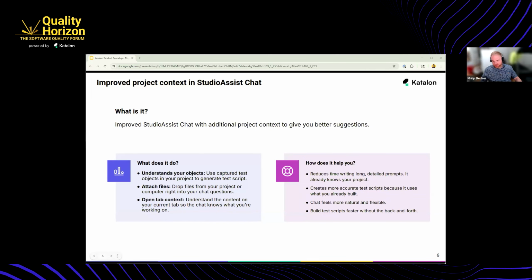So this helps you in many, many ways. It reduces the time spent writing those long detailed prompts and telling it which object you have to use. It makes it a lot more flexible, more normal and natural. And ideally, it saves you time, right? That's the whole point. The StudioAssist chat is supposed to save you time whenever you have questions. So we can go to the next slide and we'll show a quick demo of it.